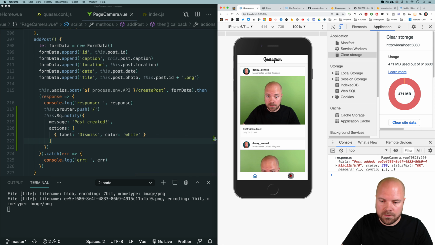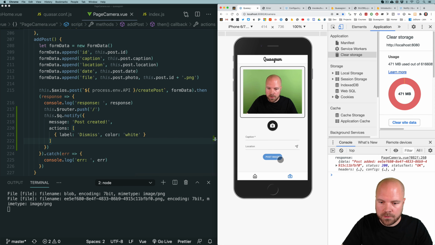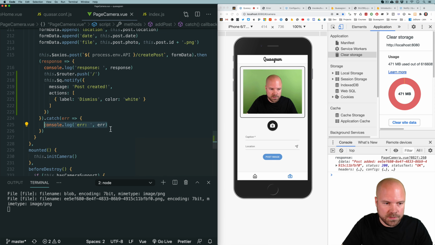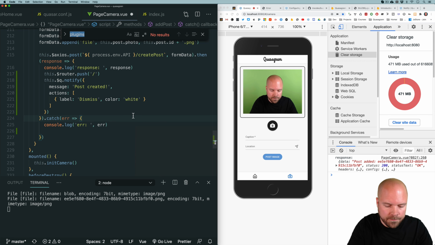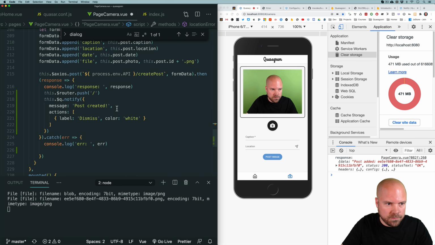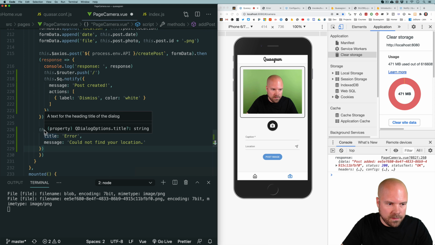But for now, let's just handle any errors on our create post functionality. So I'll jump to the Axios request and to the catch block, which will catch any errors. And instead of just logging out the error, let's show a dialog. We already have a dialog on this page somewhere. I'll just search for dialog, and here it is. So I'll copy that, jump back to our Axios request and the catch block, and we'll paste that in here.